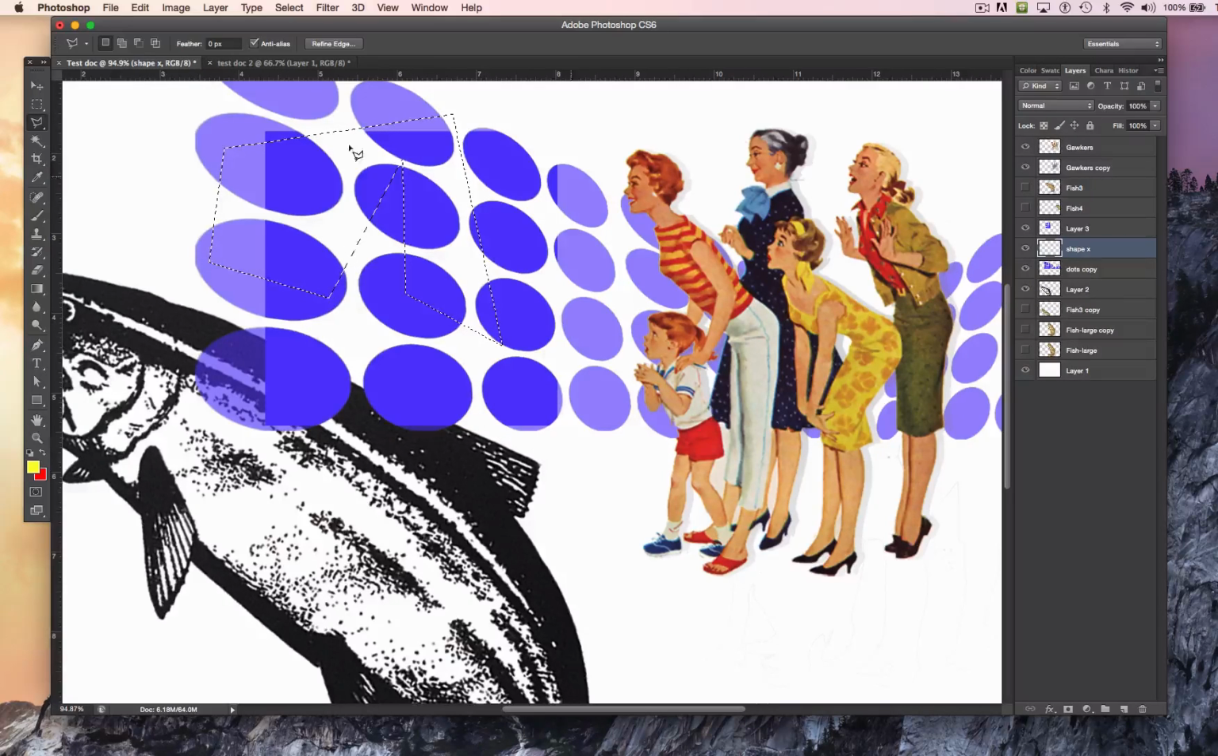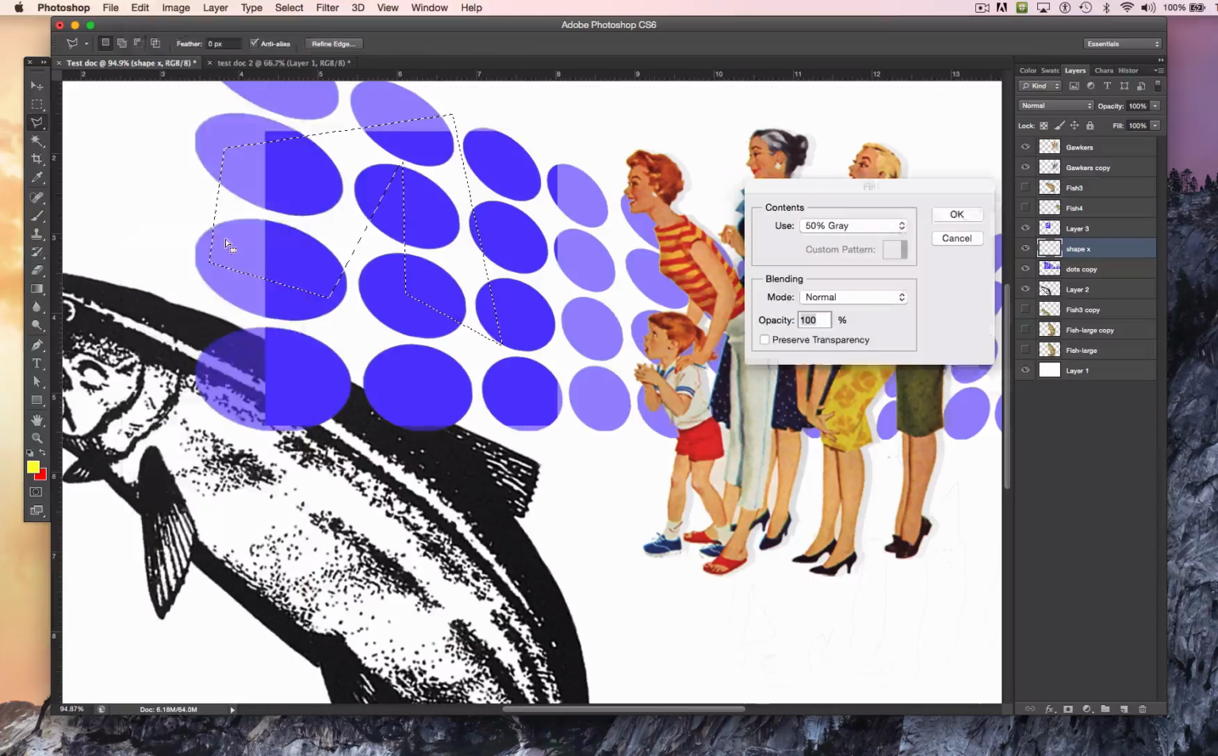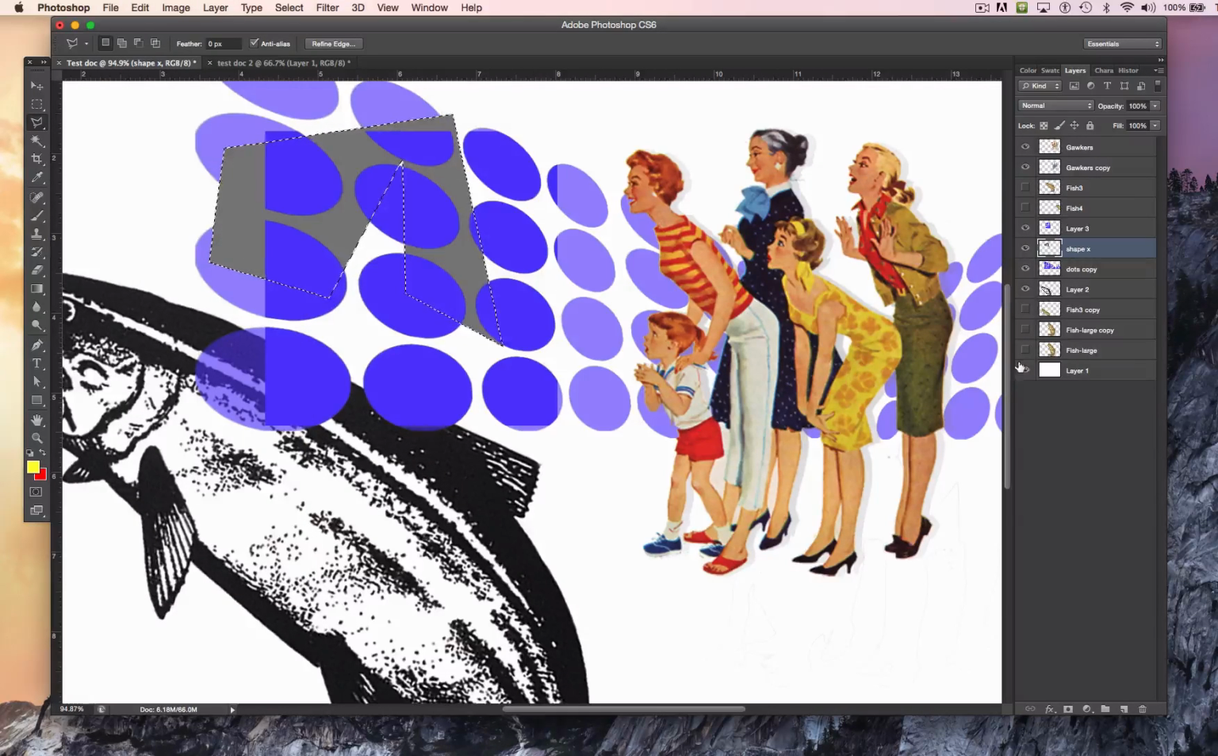And now I'm going to fill that puppy in on that particular layer. Fill with my color of choice, 50% gray, and there it is. I can change its opacity, I can flip it over, I could make it do somersaults, whatever I want. I can even turn off the eyeball and hide the thing. Of course, I still got the marching ants, so let's deselect that. No more marching ants. But if I want my shape X back, I got it.